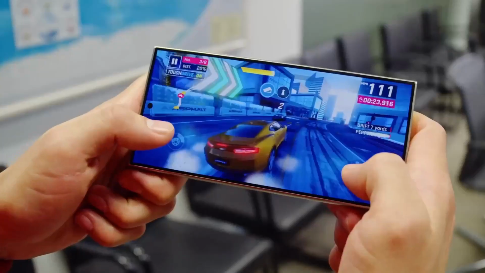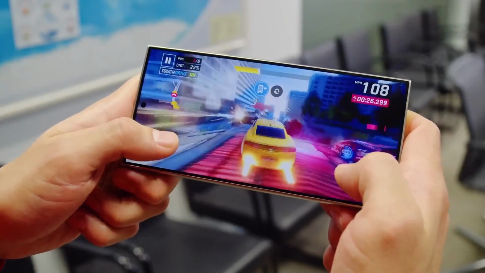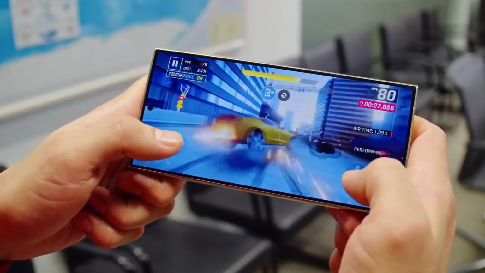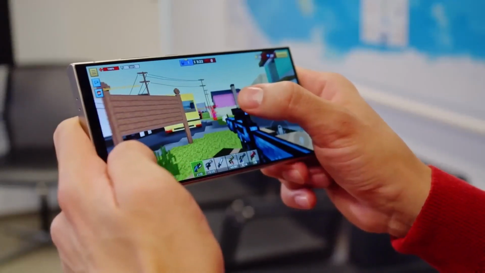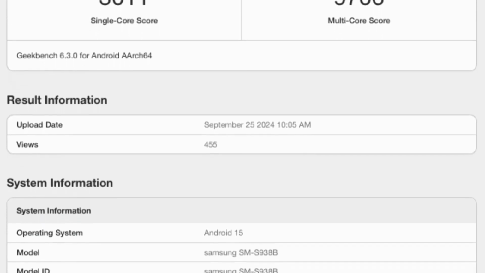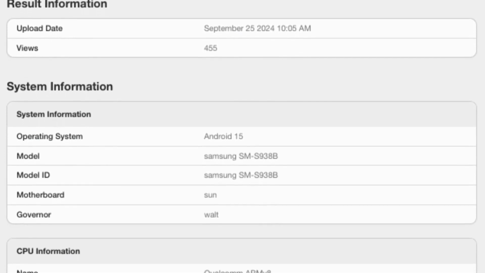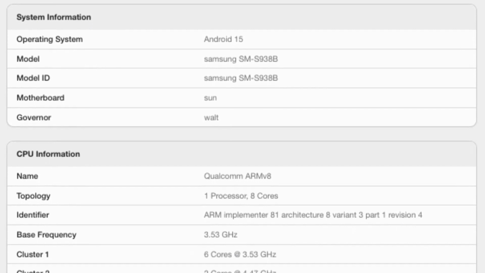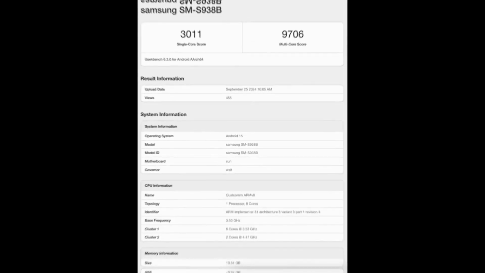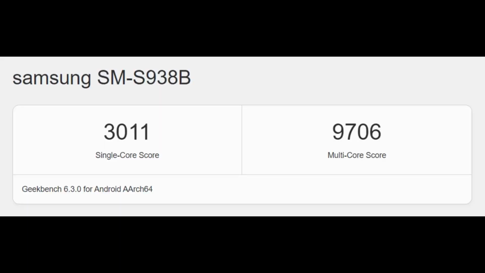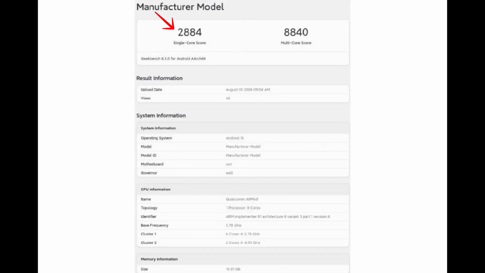As expected, this new performance test for the Galaxy S25 Ultra with the Snapdragon 8 Gen 4 chipset delivers higher Geekbench scores. While synthetic benchmarks aren't always the best indicators of real-world performance, these results give us a glimpse of the impact of the chip's higher CPU frequencies. According to this latest benchmark, the Galaxy S25 Ultra scored 3,011 points in the single-core test and 9,706 points in the multi-core test. In comparison, its previous scores were 2,884 for single-core and 8,840 for multi-core tests.